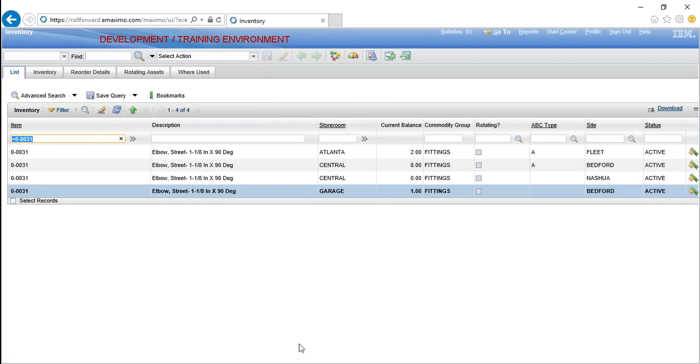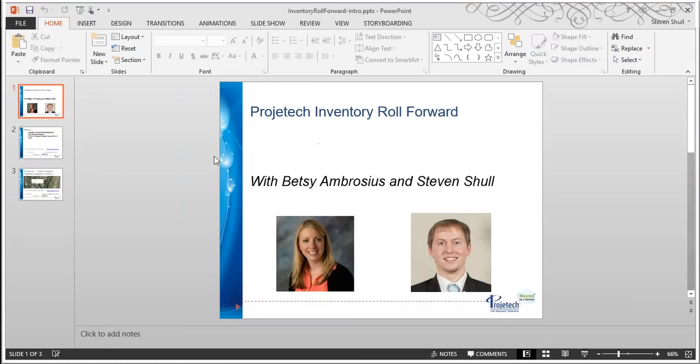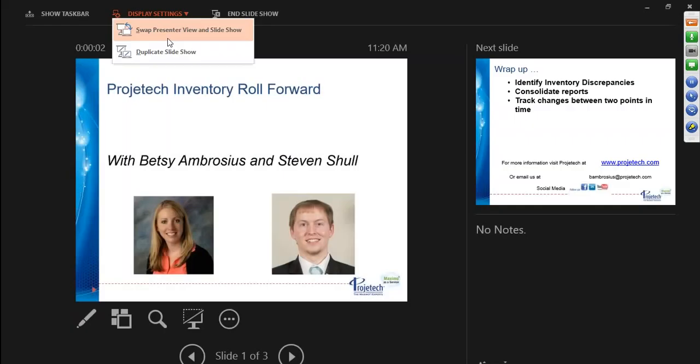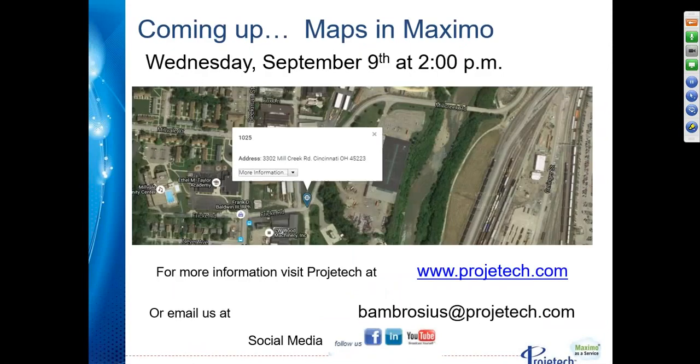But I think with that, I'm going to switch it back to Betsy. Thanks, Stephen, for a great demonstration of inventory roll forward. We did have one question come through, and someone asked if the report can be emailed to non-Maximo users. Sure. We definitely support emailing to just anybody, any email address. It doesn't have to be a Maximo person. Just like any other report in Maximo.